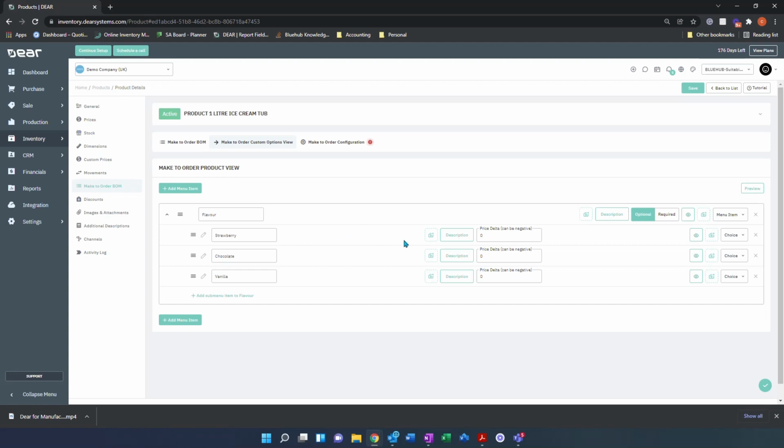For these, we can then assign a photo, a description. We can then input a price delta should this need to change depending on the options. For example, it might be plus 100, negative 100, or negative 50, or whatever else it might be.